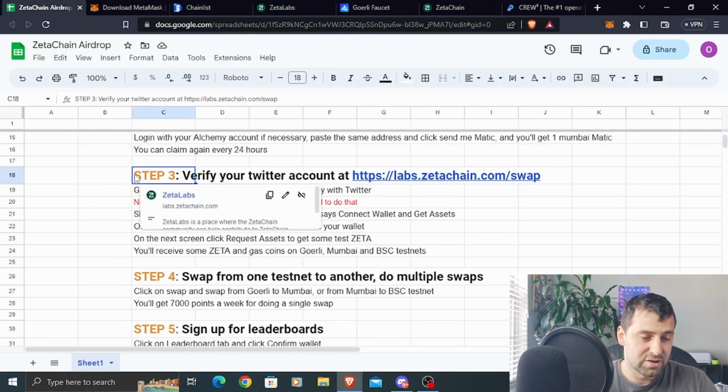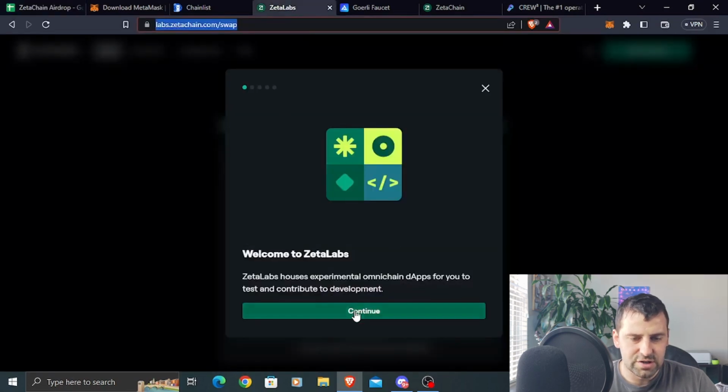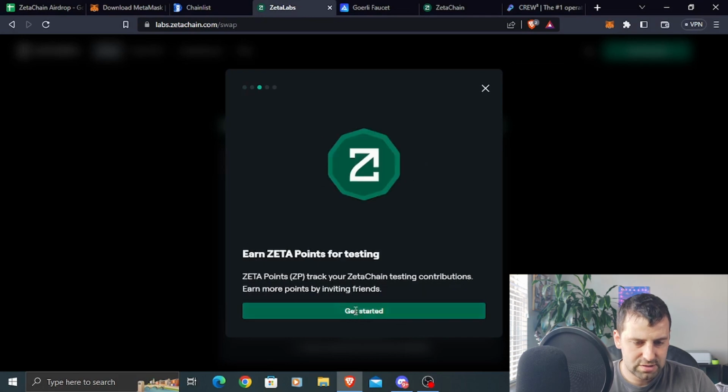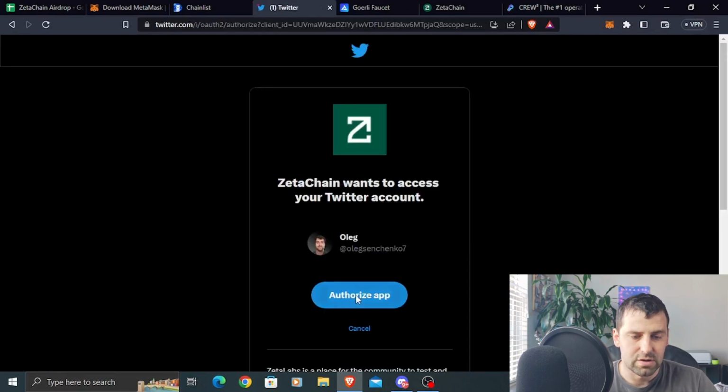Now, step number 3. So you're going to go to verify your Twitter account at labs.zetachain.com/swap. So you're going to go to this website, and over here, you're just going to skip all these prompts, and you're going to click start testing with Zeta Labs. So the first thing that you need to do is you need to verify your Twitter. So you're going to click verify Twitter. You're going to click authorize app.